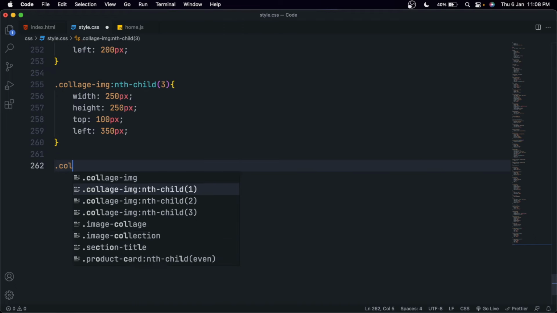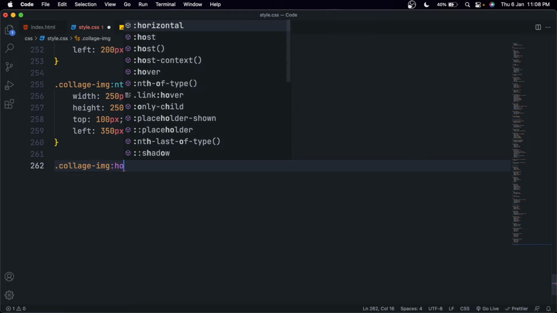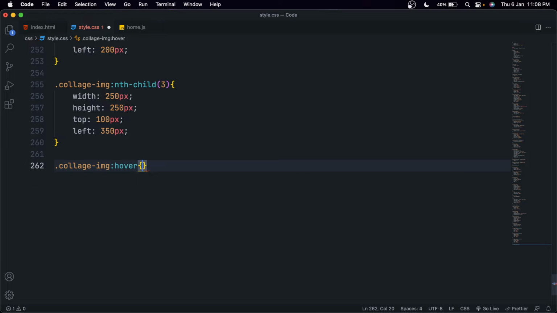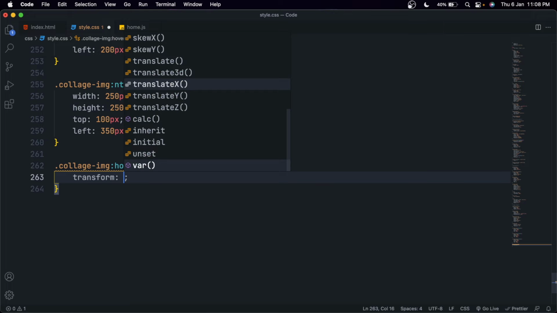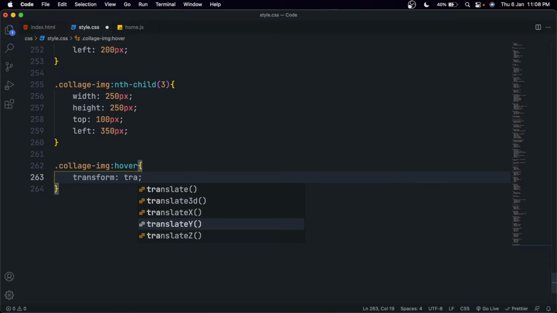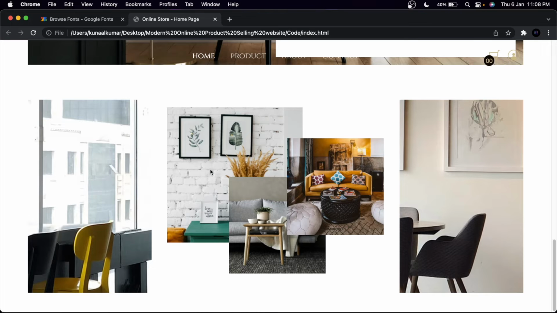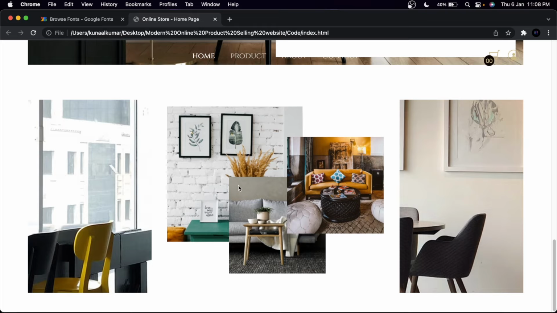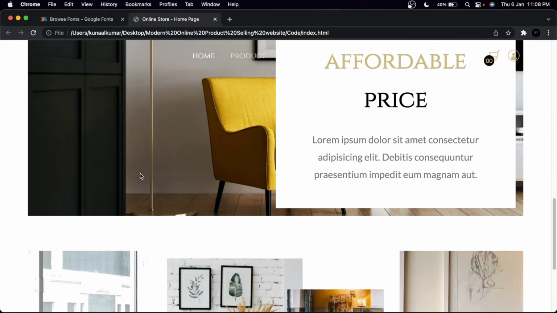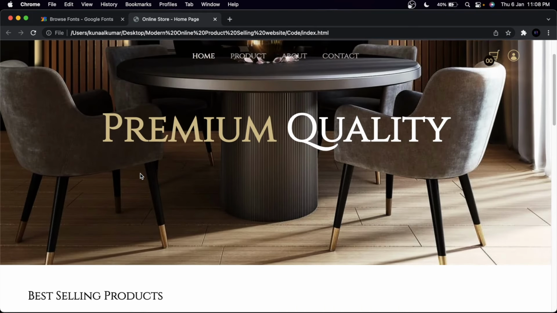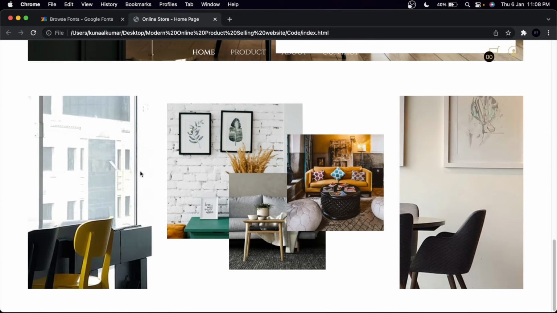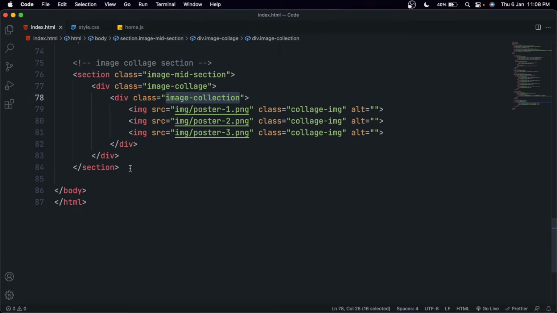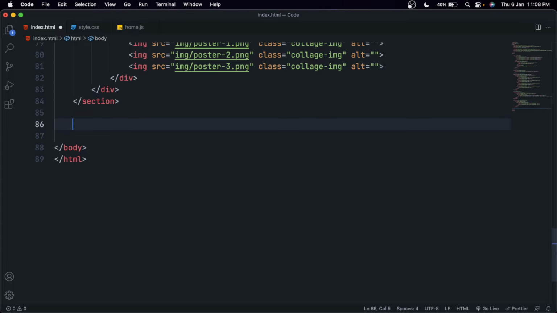Let's add a simple hover effect to this collage image. Set its transform translateY to negative 10 pixels, so when we hover over the card, it will make it go up. We will add the blur effect at the last, so don't worry about it. We will do that with JavaScript. So we are done with this for now.